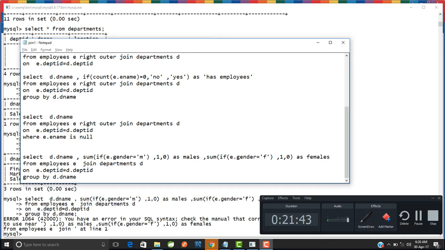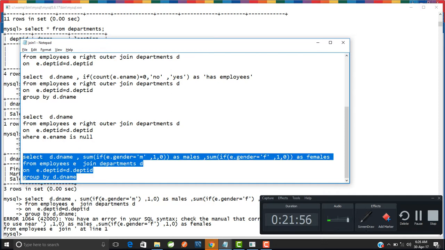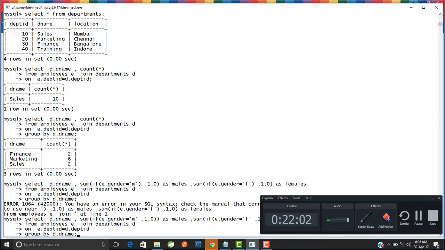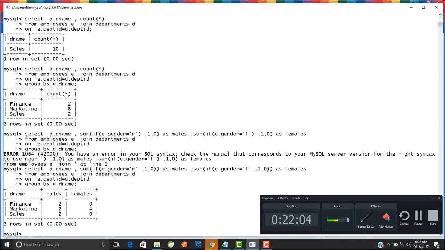Alright, yeah, I got it. This bracket should be here. Similarly, this bracket should be here. Okay, now let us try to run this query. Let us minimize this and see if it is working or not. Yeah, it is working. Now you are getting the result.